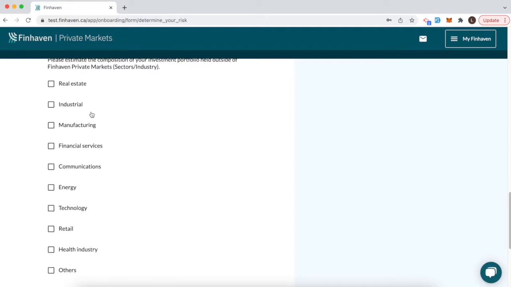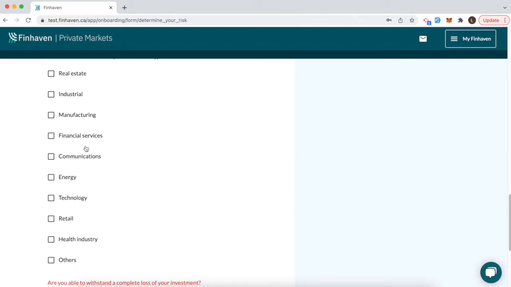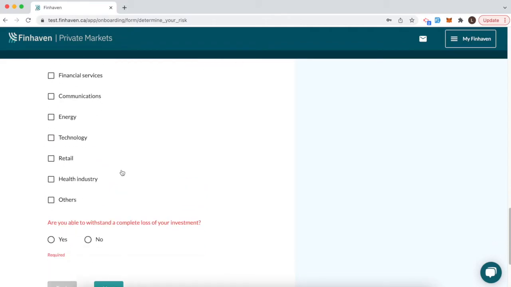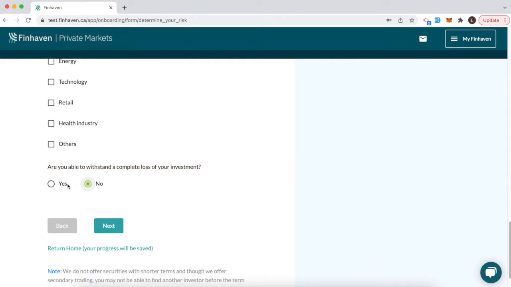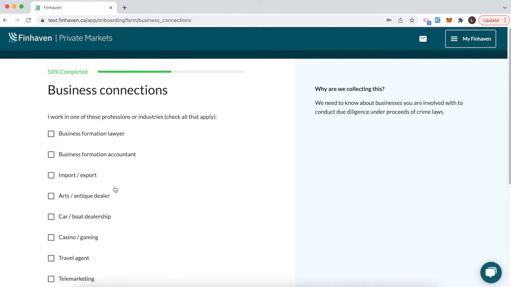So if I click next right now, it's also about the estimation of composition. So this is about sectors and industry where our portfolio is held. And this one is not highlighted in red, which means that it's not mandatory. So are you able to withstand a complete loss of your investment? If we say yes or no, there is no additional question. So I can leave this blank and it won't stop me. So business connections is next card.